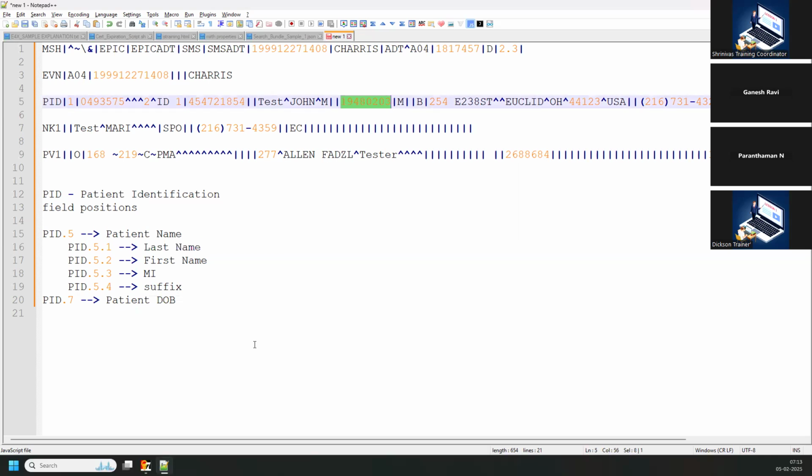All that we have to do is to see what segments or what fields are broken down further into components and then follow the standard that is provided to us by HL7. We are not going to define the placeholders. We are just going to follow the placeholders that are provided by the HL7 standards.